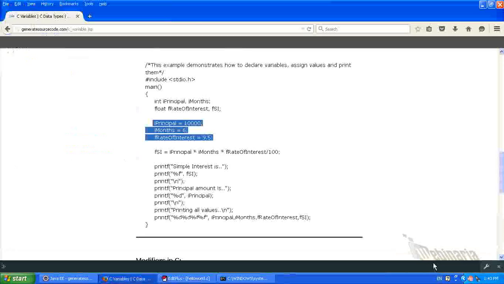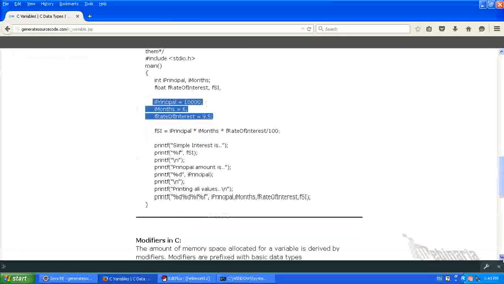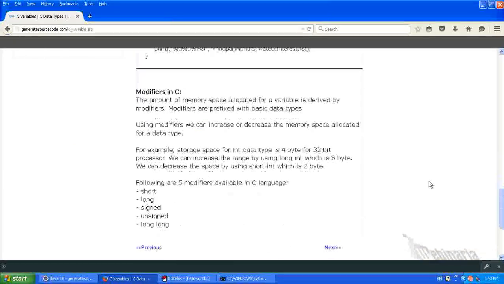Lastly, we will see modifiers. The amount of memory space allocated for a variable is derived by modifiers. So modifiers will tell how much memory space need to be allocated for a particular variable. There are various modifiers available like short, long, signed, unsigned, long.